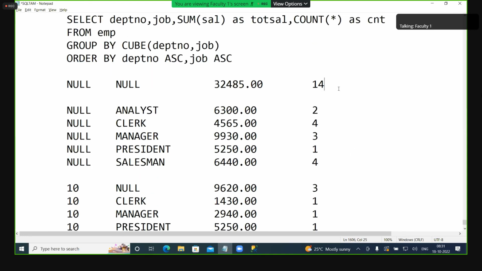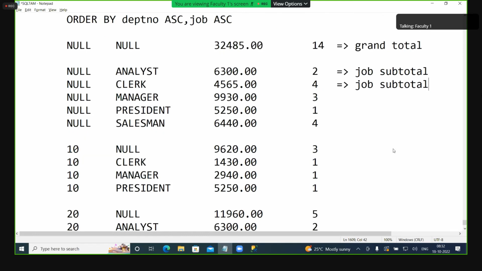Okay, then what is this? This is the grand total. And what is this? Job subtotal. And this is also a job subtotal. All these are job subtotals. Same. Next one, what is this?